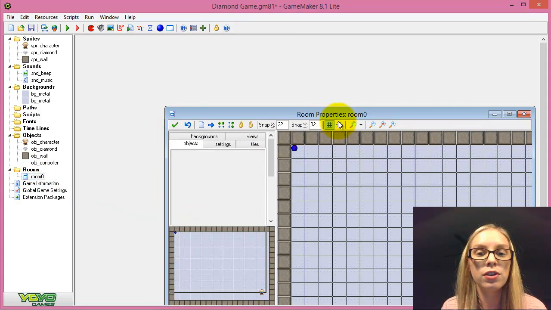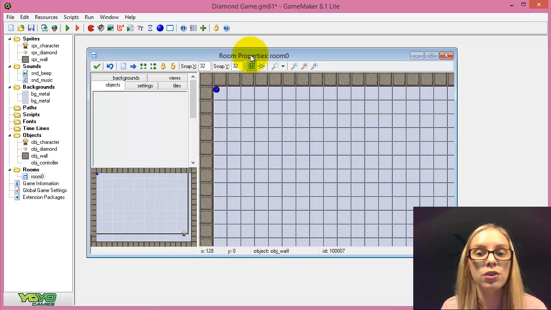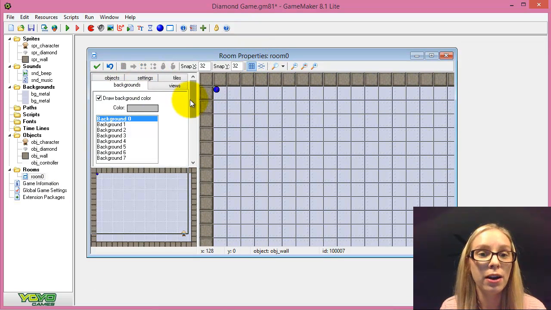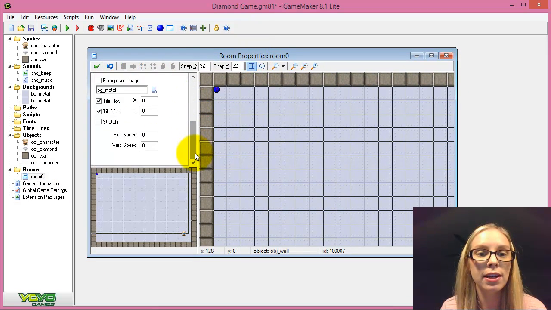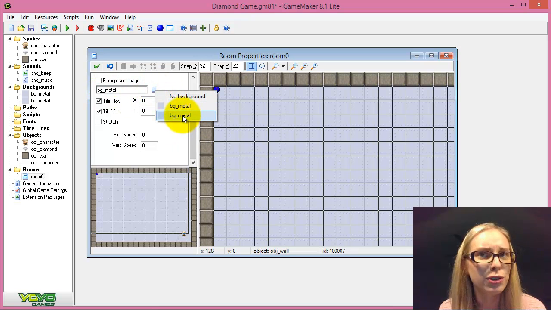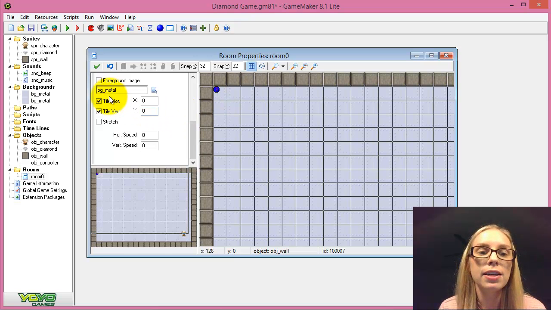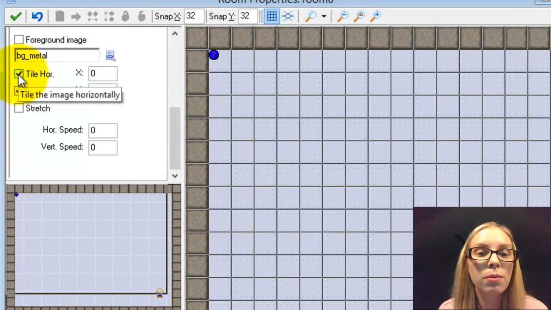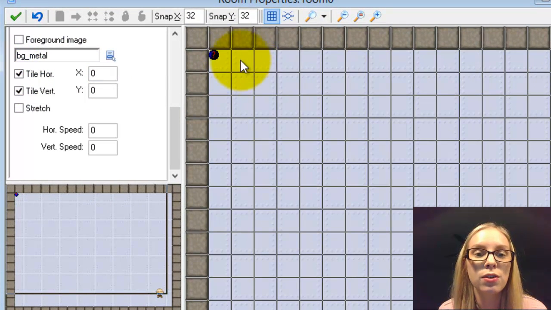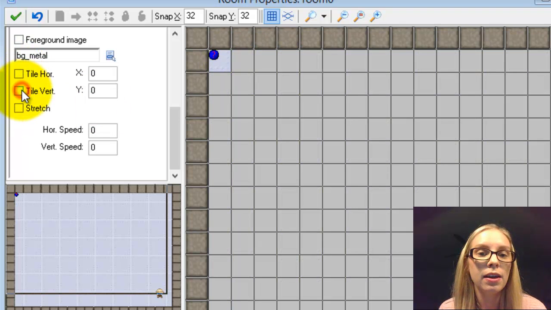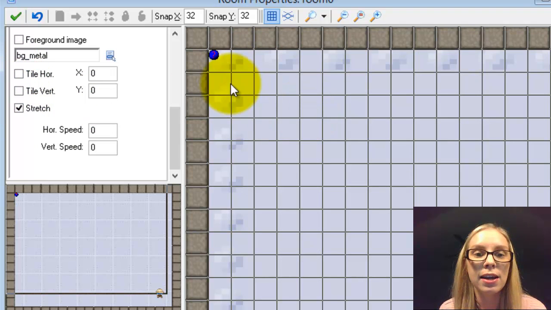So, as you can see here, I've already added it to our room by going to the background tab, scrolling down, and choosing the background metal, I've got 2 in there, as my background. It's automatically figured out that the size of my background image is smaller than the size of my room, so it's automatically tiled it, and if you look really closely you can see that it's done that. However, if you stretch it instead, it's really pixelated, so it depends on the size of your background and how you want it to appear.